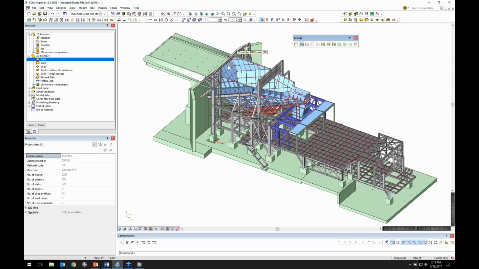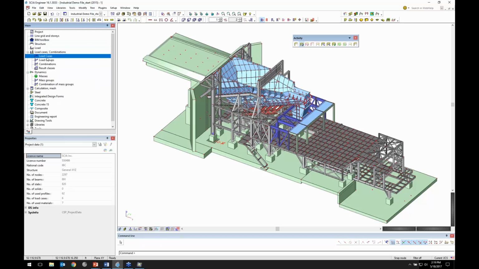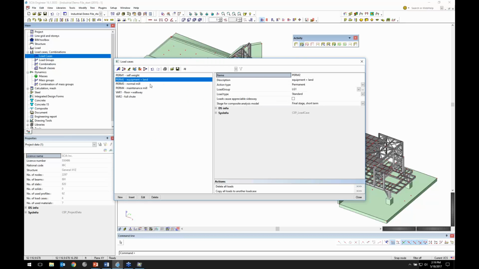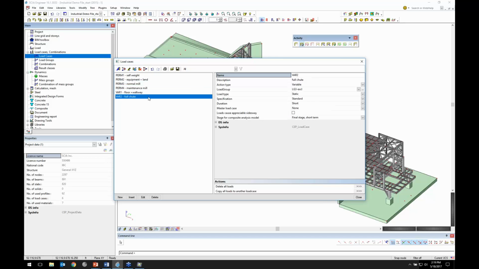So in particular, we've got this very interesting geometry for the chute here. And so because of that, we've got some probably interesting loading conditions. And so typically in SCIA Engineer, individual loads are added to an individual load case. And so we've got a group of load cases: permanent load, equipment and soil load, normal load or maintenance mill load, floor load, walkway load, the full chute.